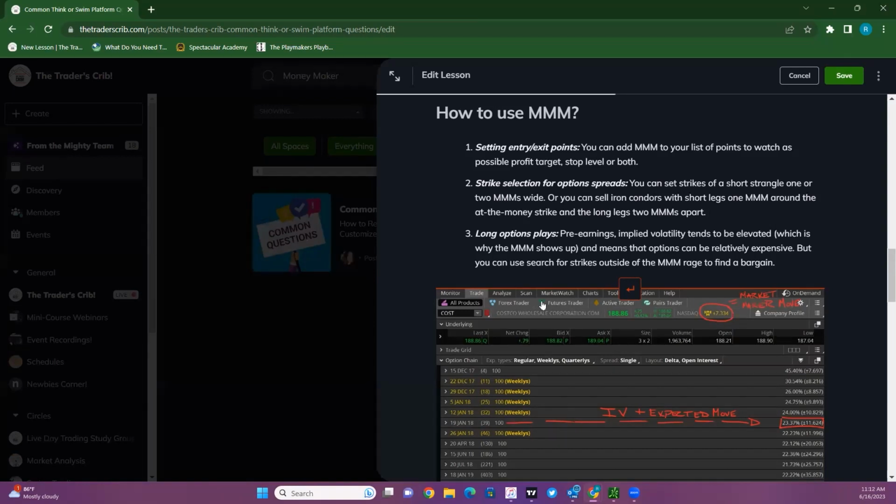The third option is your long option play. This may apply to you, Kim, because you like to swing. Pre-earnings, implied volatility tends to be elevated, which is why the MMM shows up, and it means options can be relatively expensive. But you can search for strikes outside of the MMM range to find a bargain, and then hold that position for your long-term move and save yourself some capital.